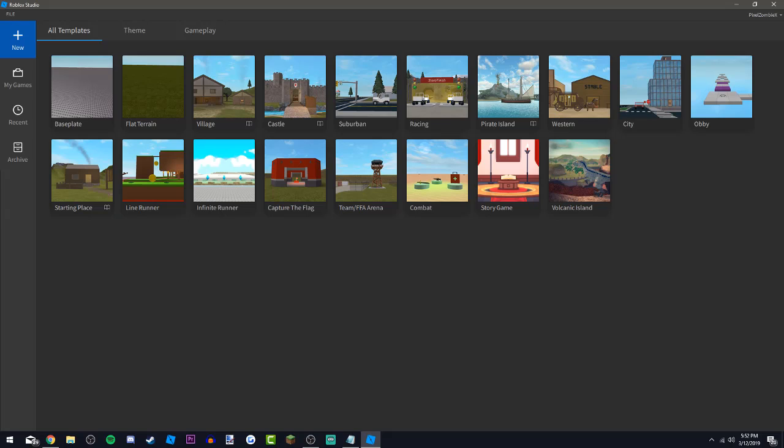After you open it up, you'll see this. These are templates. If you like to experiment with these templates, go right ahead, but after you watch this tutorial. For today's tutorial, we are going to be opening up a base plate, which is the first option you will see. If you go ahead and click on it, give it a second and it'll load up.